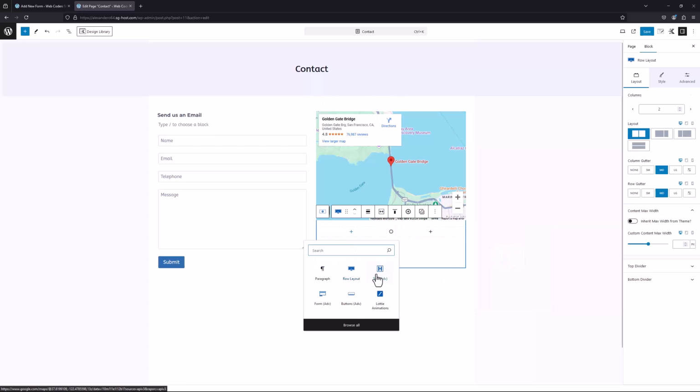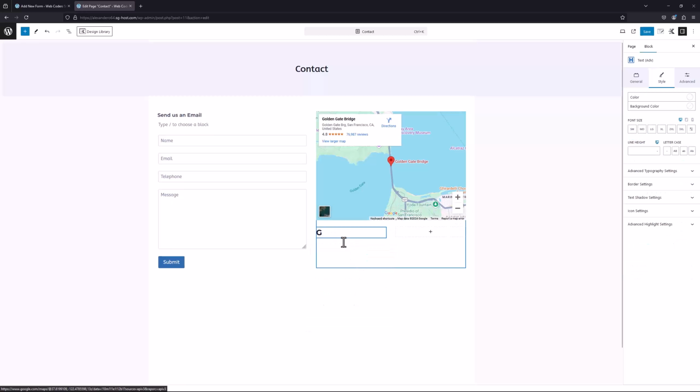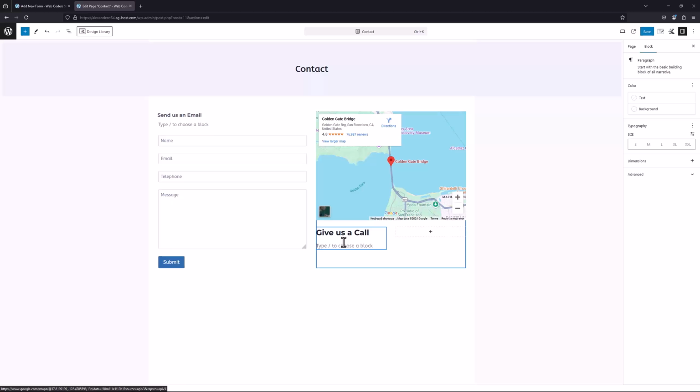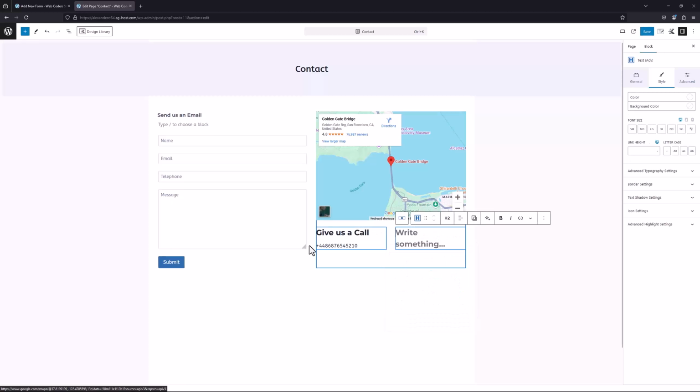So for the first one in here, it's going to be the text. I'm going to say, give us a call. Give us a call. And then I'm going to press enter. And then the phone number is going to be +44 868 765 4321, something like that. Okay. And then over here on the right, pretty much the exact same thing.